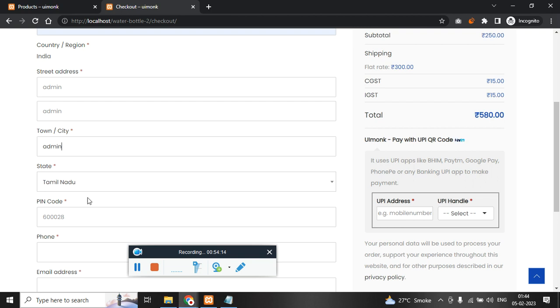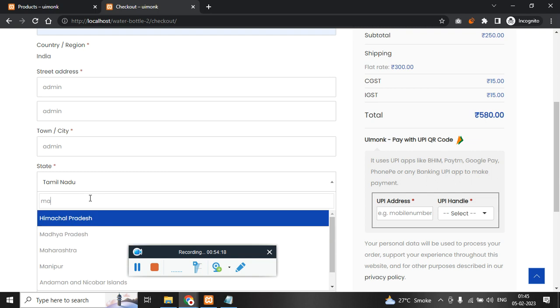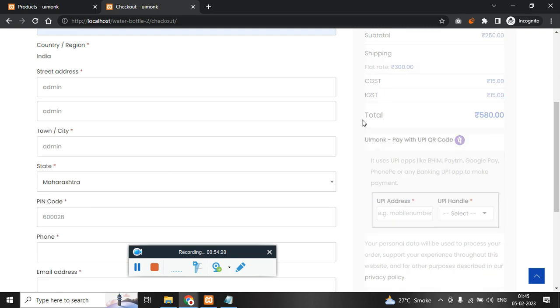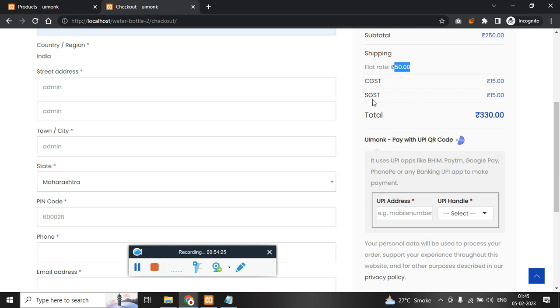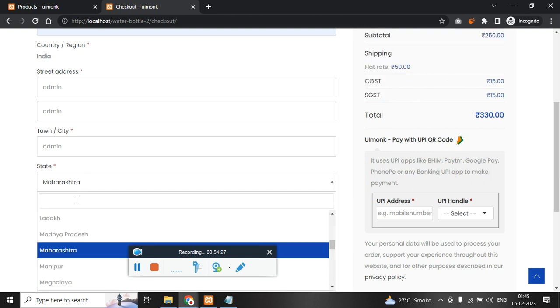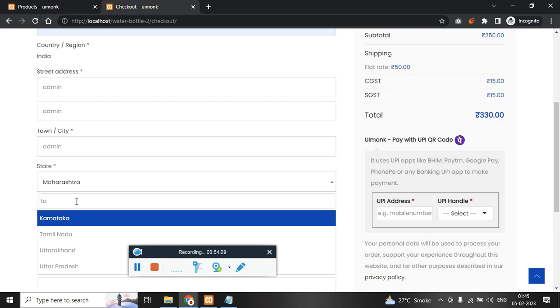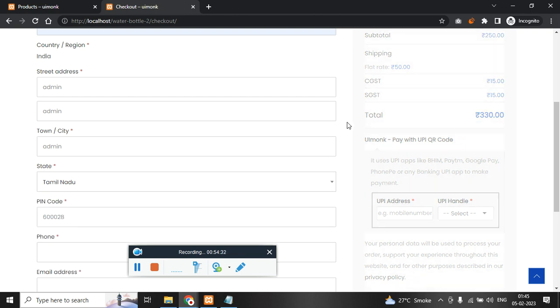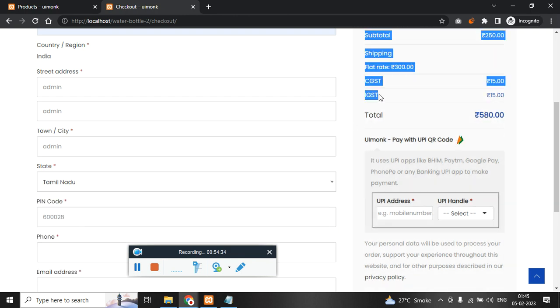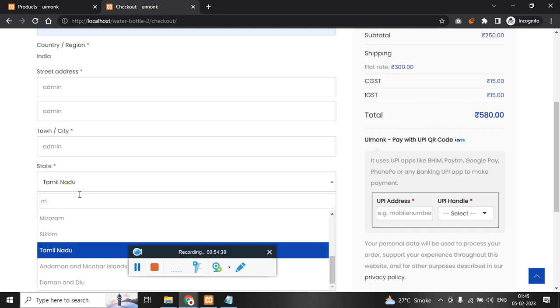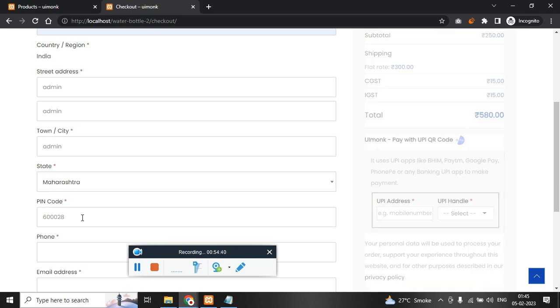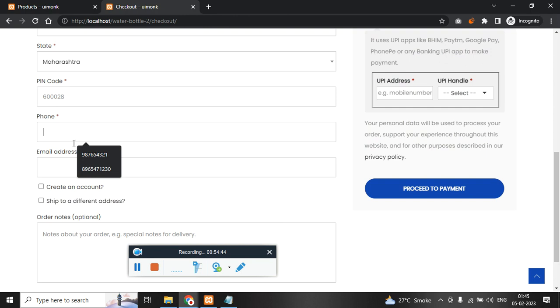So everything seems to be working. Tamil Nadu 300. Let me make this Maharashtra, 50. Let's check GST. So now SGST is applied. If I make this Tamil Nadu, it should be IGST. Yes, IGST outside. So CGST is common. So our two things are working fine. Shipping and tax is working fine.